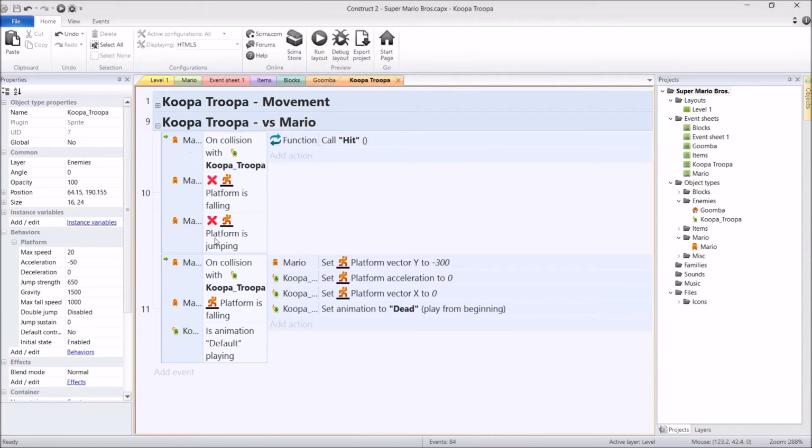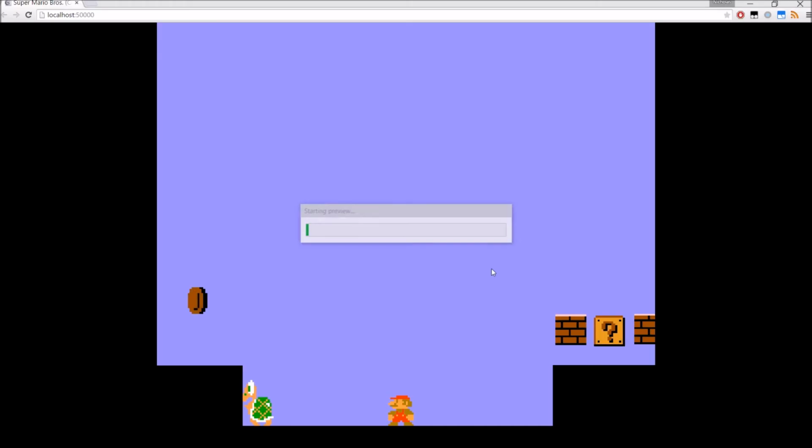Let's run it. We're going to test both of these. So we're going to test the death and jumping on top of them. There we go. Refresh. Let's quickly jump on top of him. Bloop. There we go. And I die because I haven't finished the code just yet.